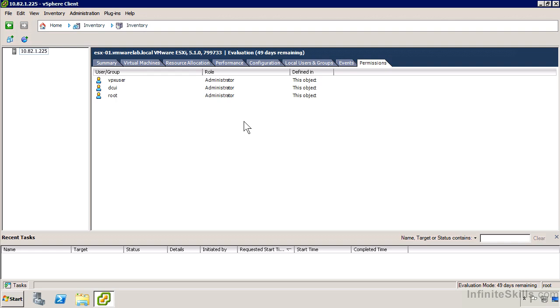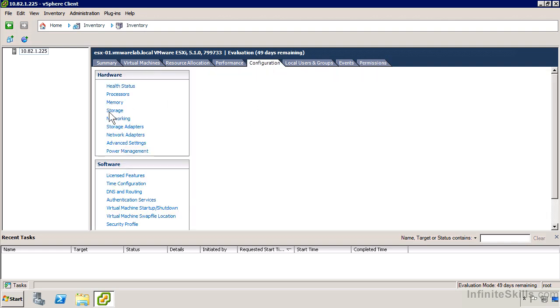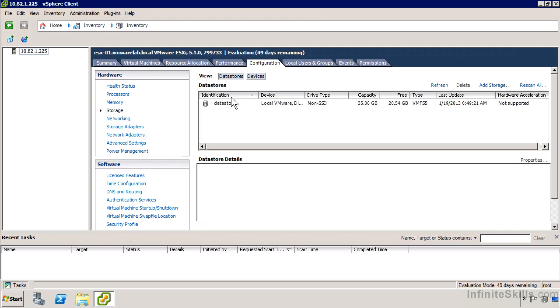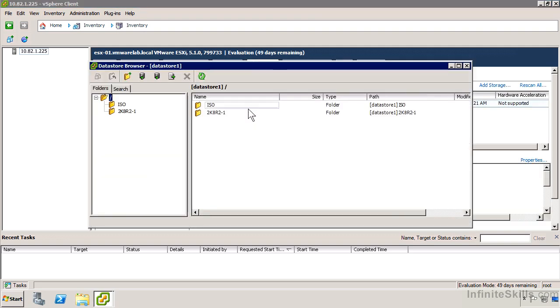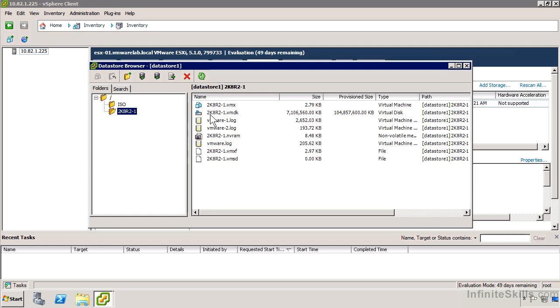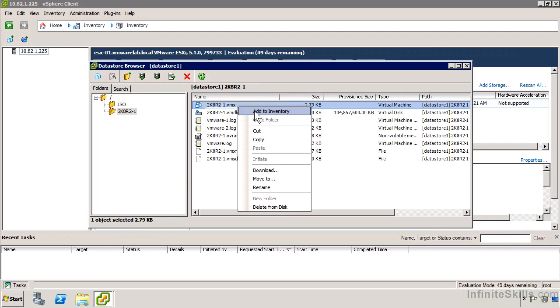I've got one sitting out on my data store. If I go into my configuration and go to storage, you can right-click the data store and say browse. And from there, you'll see that I've got a folder that has some installation ISOs that I'm going to use, and also has a folder for my virtual machine. The VMX file basically describes the virtual machine or has all the settings associated with the virtual machine. And if I right-click on it, I can say add to inventory.